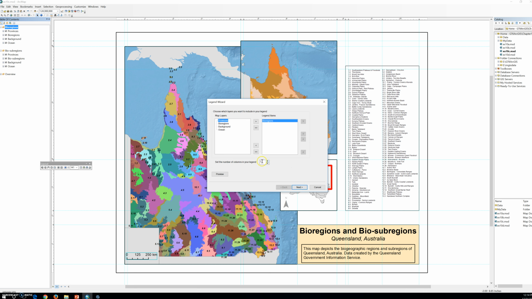Oh, number of columns, we're going to change it into 2. And then click Next. So in the legend item list, click Province and click the left facing arrow button. Remove the background and ocean layers as well. So these layers are removed from the list and only the bioregion remains. Then we click Next. Set the number of columns in your legend to 2 and we click Next.